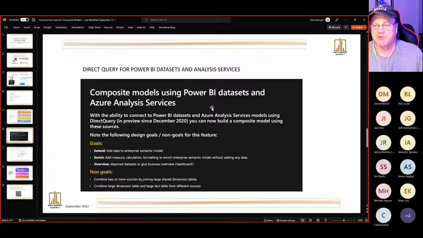You want to be able to extend your model more than what you could do if you have a thin report. If you have a thin report, that live connection from a report to a Power BI dataset, you could build measures within that model, but there's not much else that you could build in there. So there are some things you could do to extend it just a little bit more. Actually, this is the enrich part, to enrich it just a little bit more to take advantage of some of the additional reporting features.